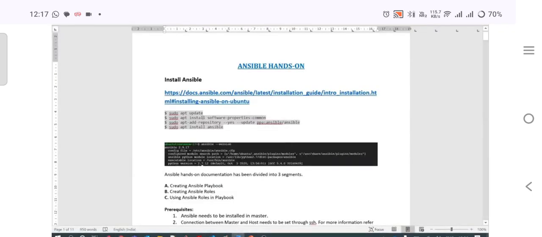So, very simple steps. This is the link that you can follow if you want to go through the complete documentation. But okay, guys, this is a simple one. I have listed the commands here. Only four commands are needed to perform the Ansible installation.